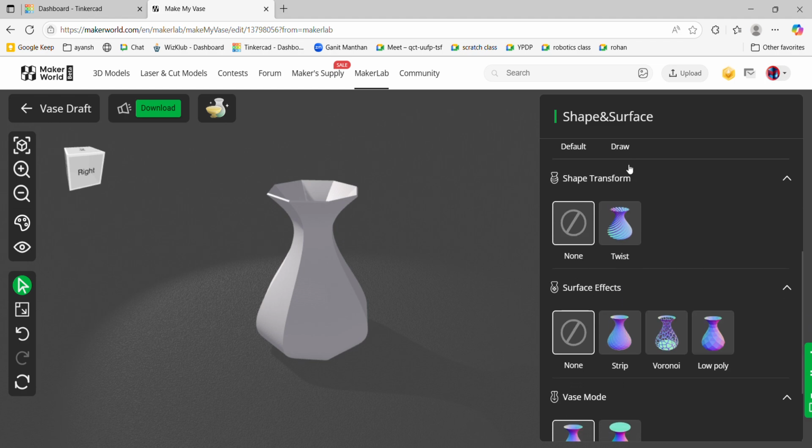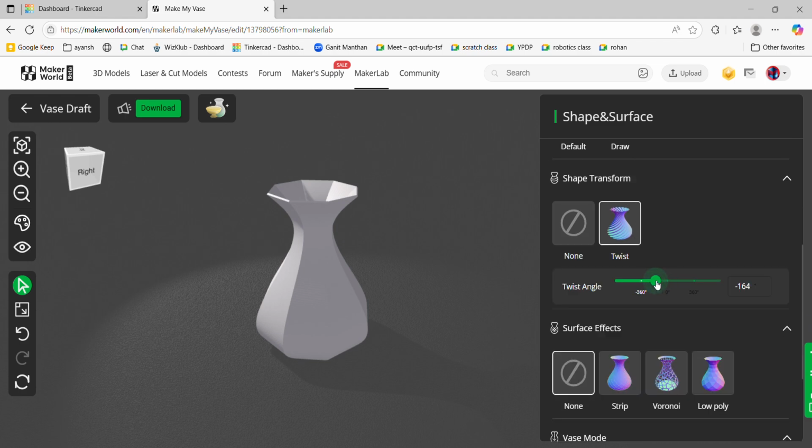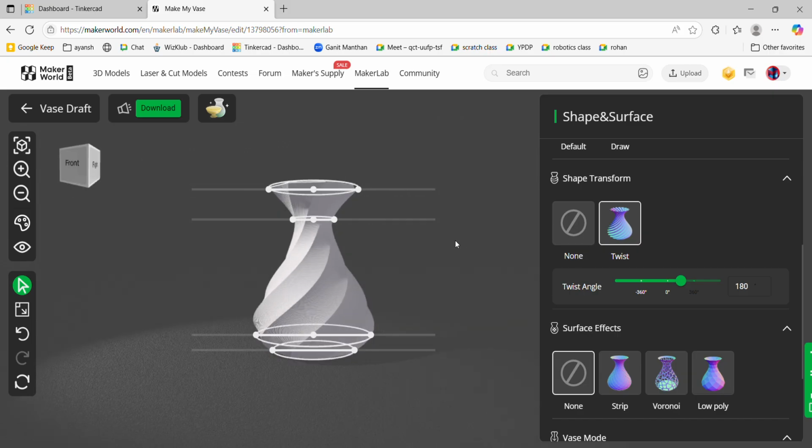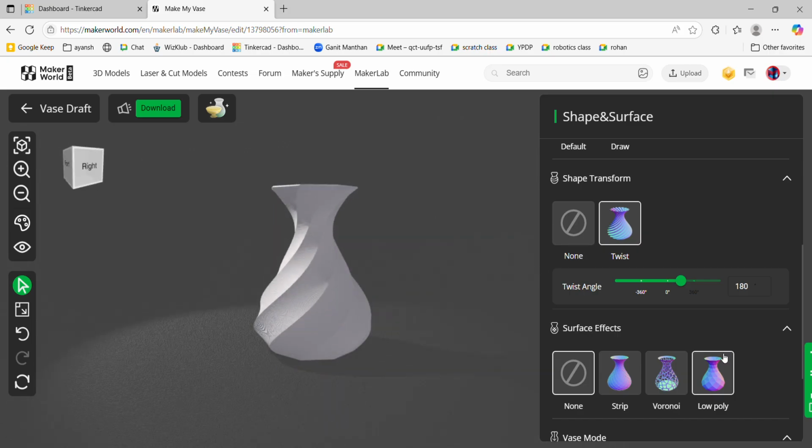Next, here you can twist it. Look at my vase and see, you can twist it by some angle. I'm going to twist it by an angle of minus 180. I want to twist it by 180 degrees, as you can see here. It looks pretty nice to me.